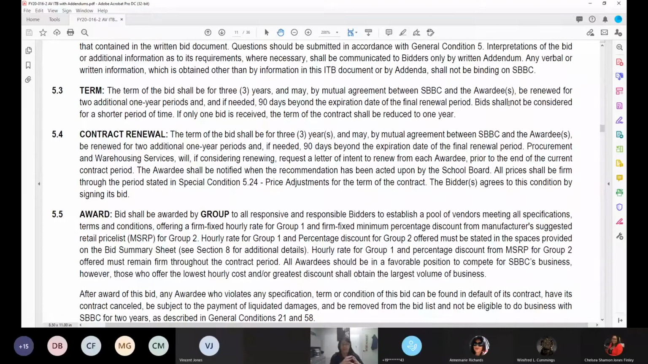In which case the purchasing agent would send out the addendum, the updated documents. And the contract renewal, as it mentions here, is if Procurement and Warehousing Services is considering a renewal, and by Procurement and Warehousing Services, we work in collaboration with the department who owns the contract. So if the department who owns the contract communicates to procurement that, yes, we want to renew the contract, then we initiate the process.